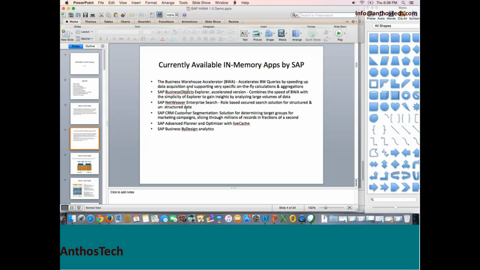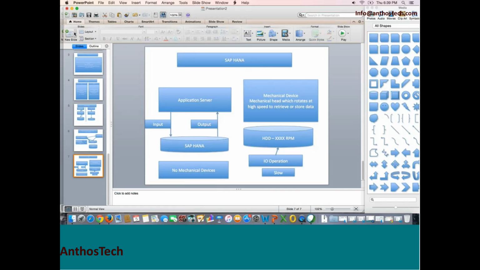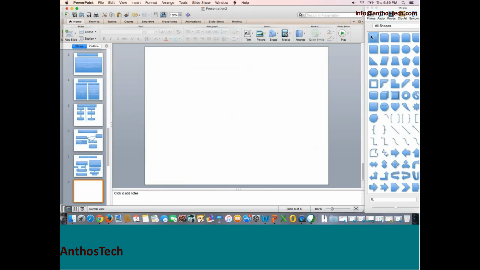All right. So the next question: is HANA the only in-memory product by SAP? No. There were many other products even before HANA came into the market. If you are familiar with the SAP BW solution, BW Accelerator was one of the first few in-memory products that SAP came up with, to speed up the process of reporting.